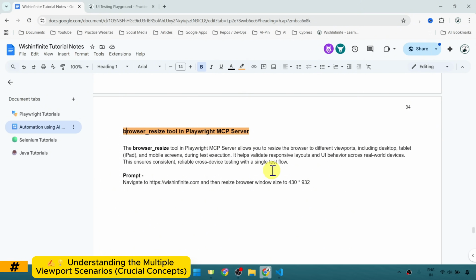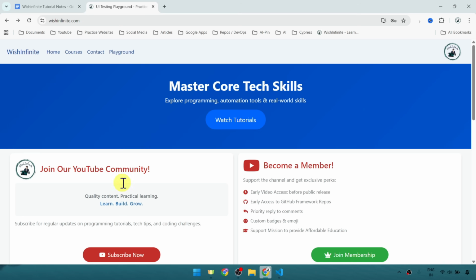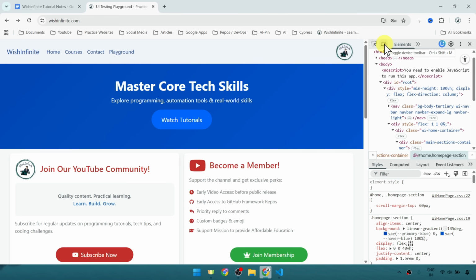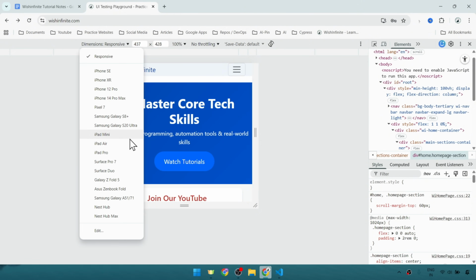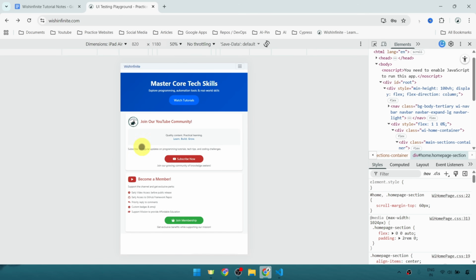So now let's first see the scenario which we would be checking as part of this video to use this browser resize tool. For that, let me go to this particular website. Here we would be going to visioninfinite.com and then we will try to resize this browser window. Let me do that manually. Right click onto inspect, and here we have this option, toggle device toolbar. Click here, and here you can select any device for which you want to do the testing. Let's say I can select this iPad Air. So our website will look like this onto iPad Air.